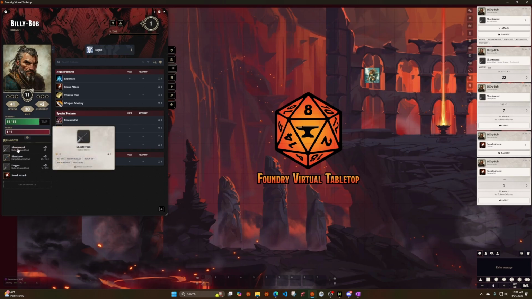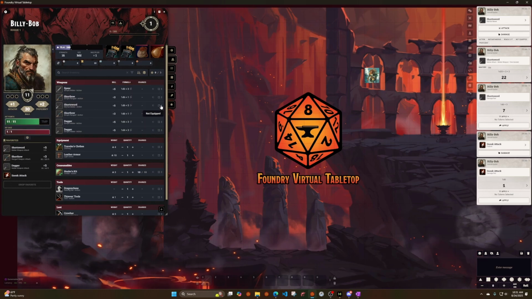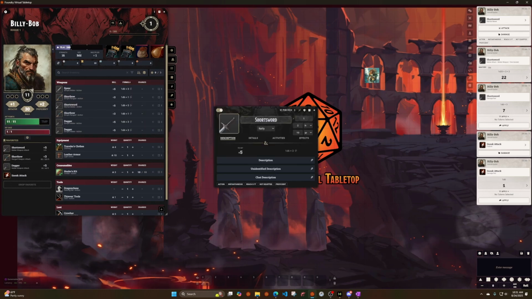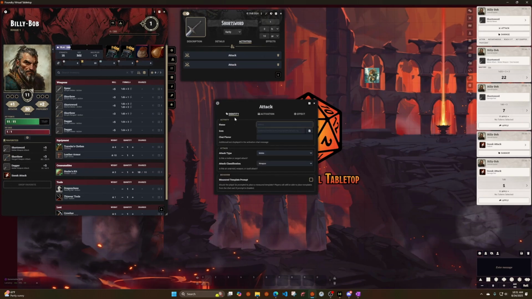Why not just take the short sword and add a second activity that's called sneak attack, so that when you qualify for sneak attack, it's going to be easier to select your attack action. So we're going to go under the inventory. We're going to go to short sword. You can do this for all the rogue weapons, but I'm just going to show you on the one. We're going to hit edit, and go over to activities. We're going to right click on the attack activity and duplicate it. Then on the duplicate, we're going to call it sneak attack.